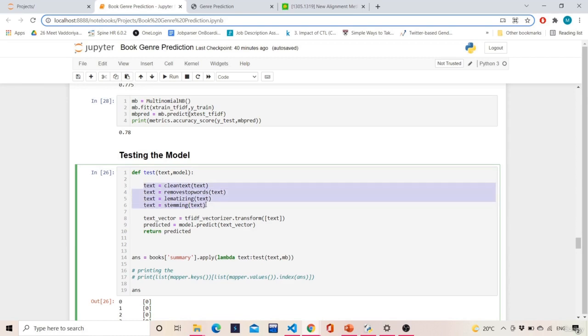Now on that pre-processed text, we will apply the TF-IDF vectorizer and we will get a text vector. This text vector is what will be passed to our model, that is model.predict of text vector. This model.predict will return the class of the text, like what class it belongs to, right? Then we'll return the predicted value.